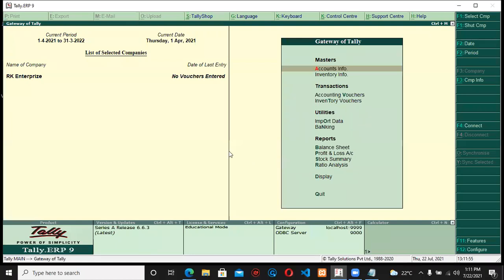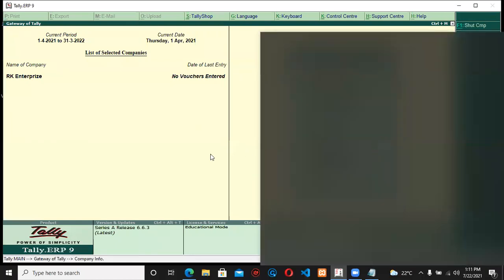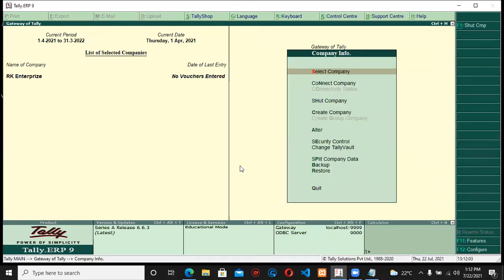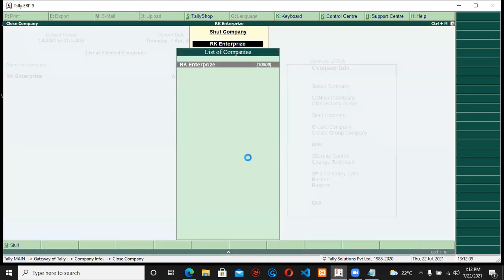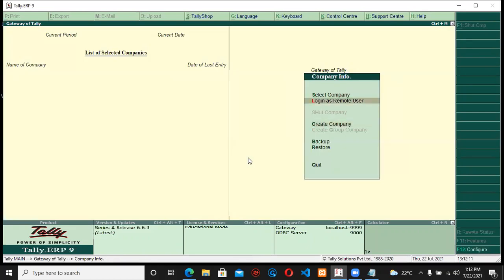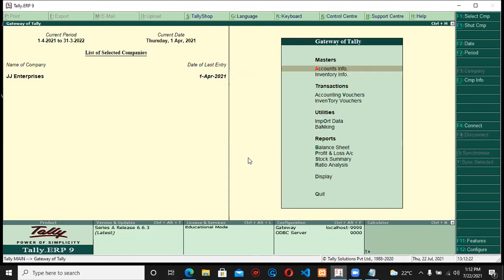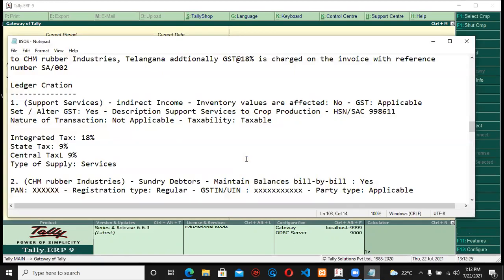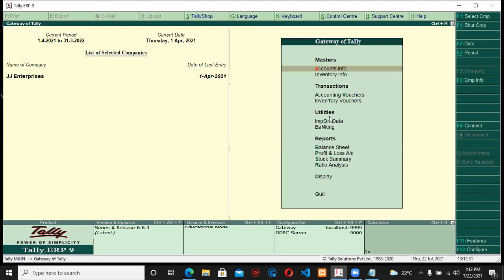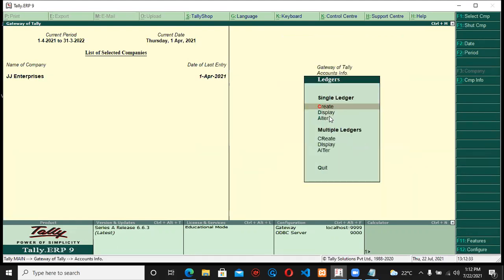So are we working with JJ? No. So I'll say Alt F3. I'm navigating to Alt F3, company selection screen. Okay, and I'm going to shut the existing company and select the existing one, that is JJ Enterprise. Okay, that's what is selected. So I can just press escape to go to gateway of Tally. This is the point from where we can go ahead and prepare the ledger as per the requirement, that is nothing but support service. Okay, so I'll just go to accounting info, ledger, and say create.